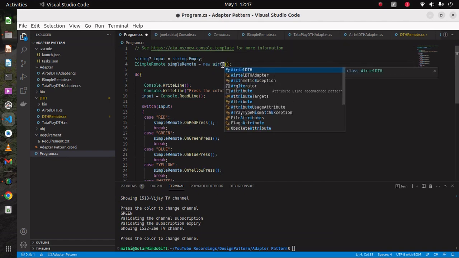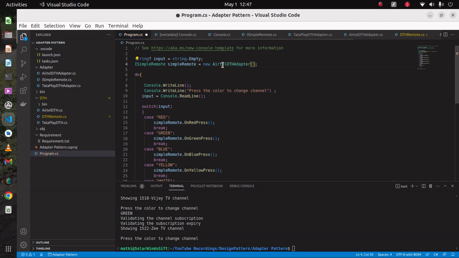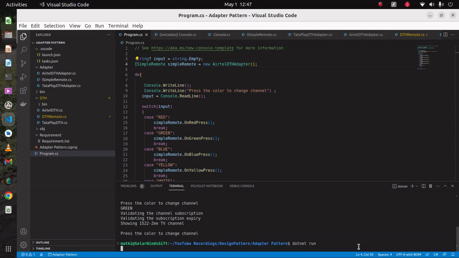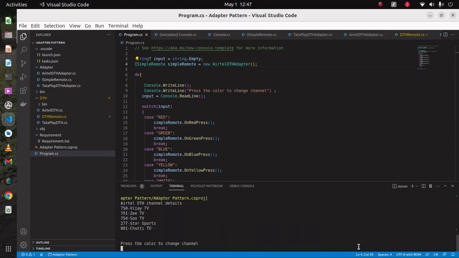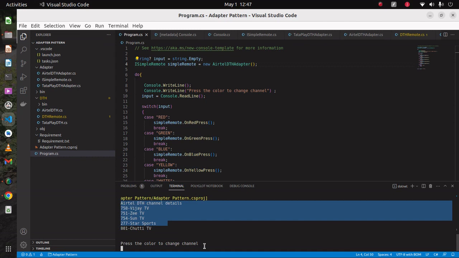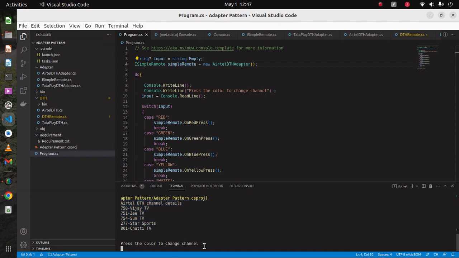Now let me change the adapter. Let it run for Airtel. Now I start the application again. When I do that, it is providing channel details for Airtel. Now again, it is asking the user to press the color to change channel. Let me press red here again.